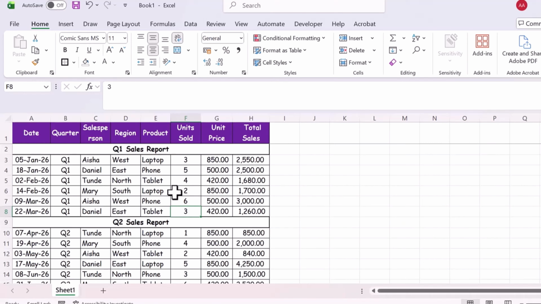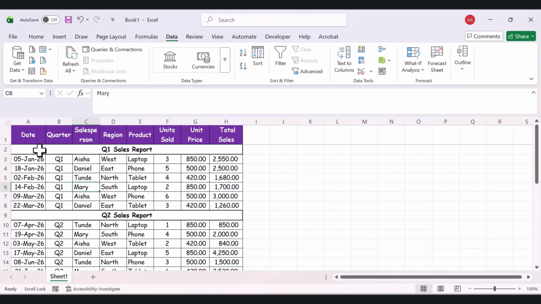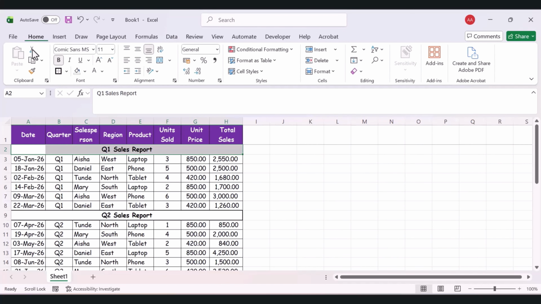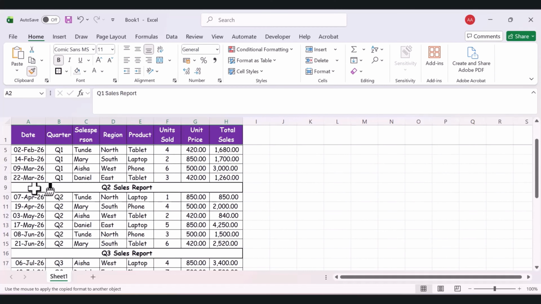But, and this is the critical difference, if I click on cell B2 or C2 or D2, they are still individual cells. Only A2 contains the actual text, Q1 sales report. All the other cells in the range are still empty and unmerged, maintaining their unique addresses. I'll quickly have the same formatting applied to the other titles using the Format Painter.